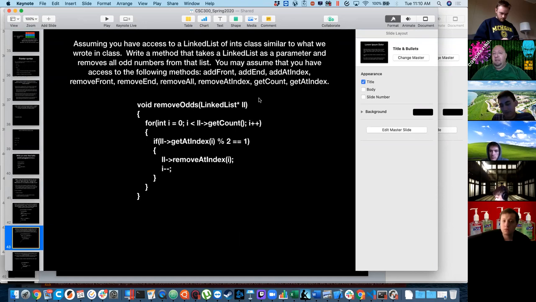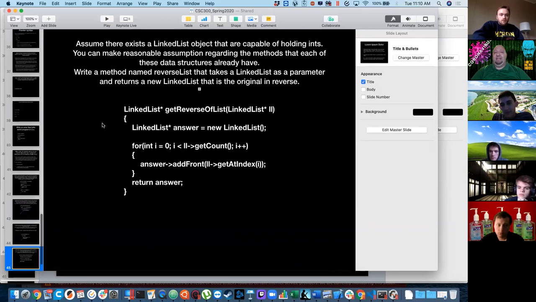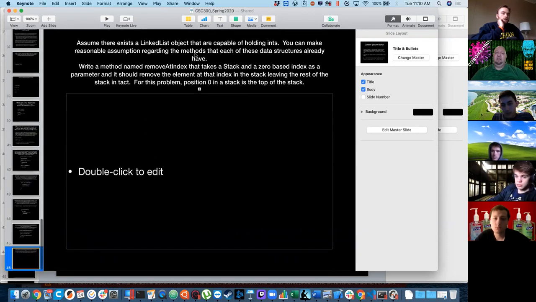Yeah, here: you may assume that you have access to the following methods: add front, add end, add at index, remove front, remove end, and so on. And then from that point forward, I said you can make any assumptions regarding the methods that each of these data structures already have. So for a stack, push, pop, peek, completely reasonable. Get count, I think, is reasonable as well, but you can get by without it. But if you use get count, that's fine.